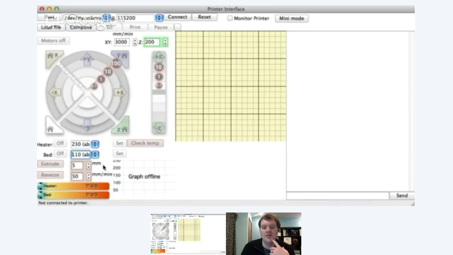And then, most of the time, the G-code will automatically home all your motors. But if you want to do it manually, you can just click on the little home buttons, and it will work. If you want to home just one axis, you can do that with these, which is nice.